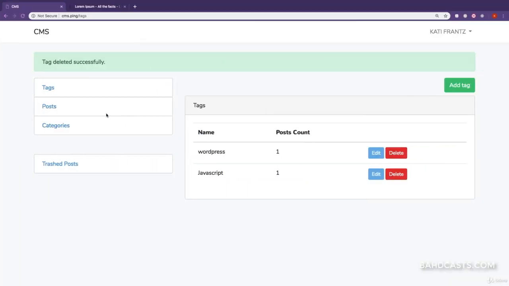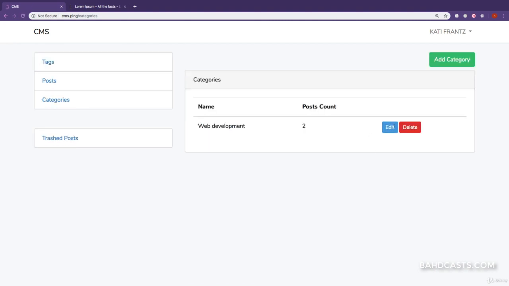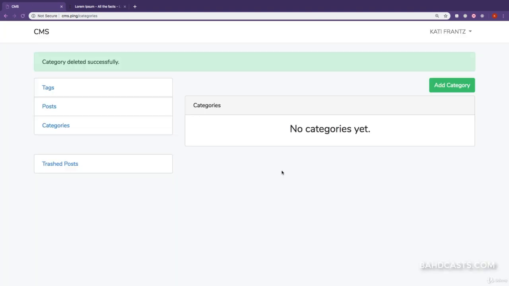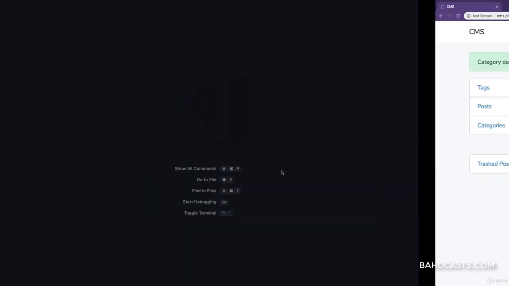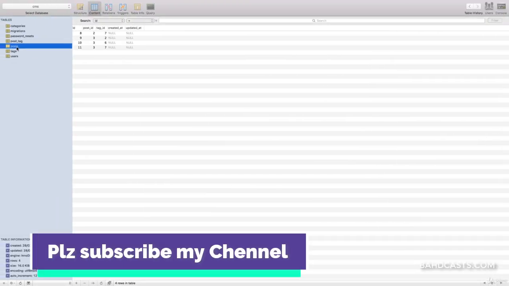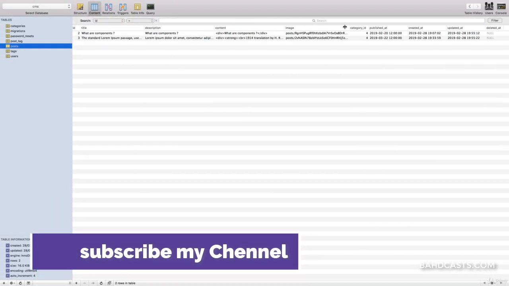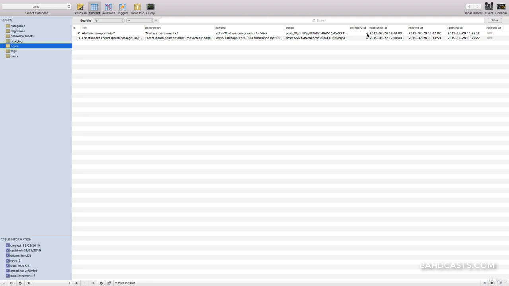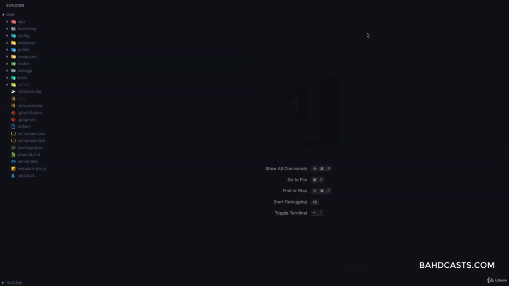Same thing with a category. If I come right now and delete this category, which is attached to two posts, it's just being deleted. And if we come right here to the post table, you can see the category ID is still there in the post table. So this is really bad, and you have to take care of it.